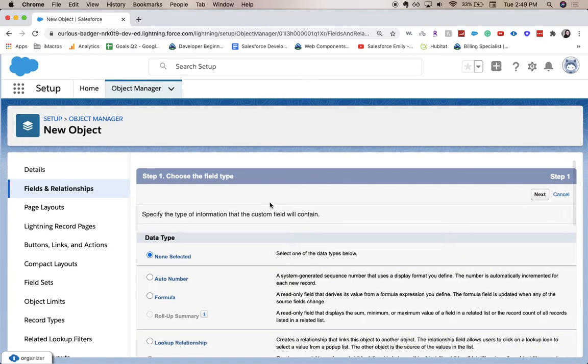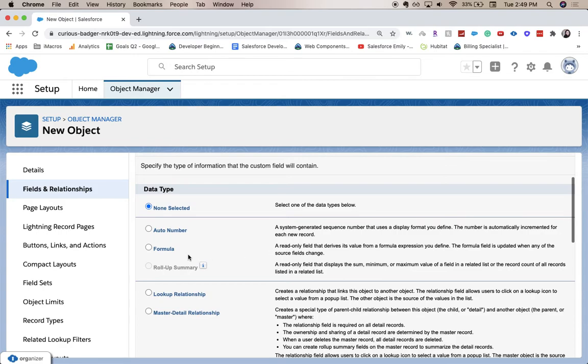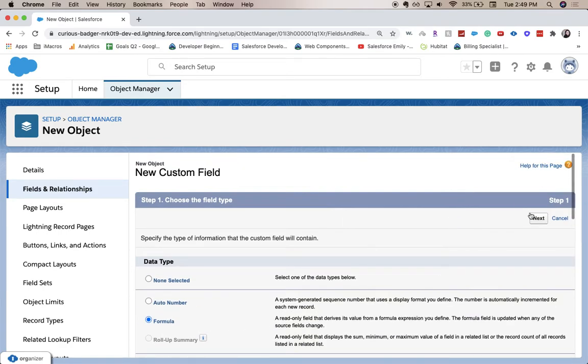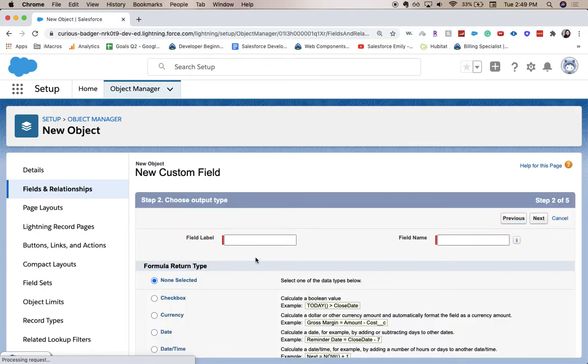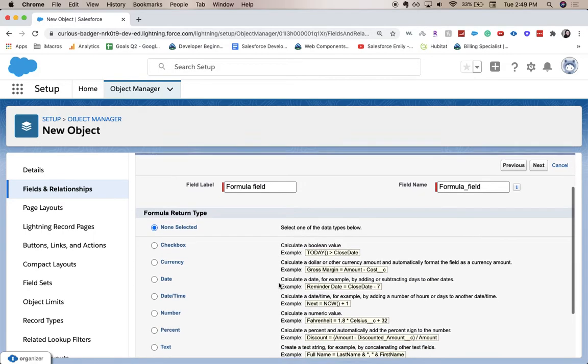All right, here's how you're going to choose the field type from all your different kinds of fields. So let's go ahead and click formula and either scroll up or down and click next. I'm just going to label this formula field. Oops, I did not spell that right. Formula field. All right, and then the field name should auto-populate.